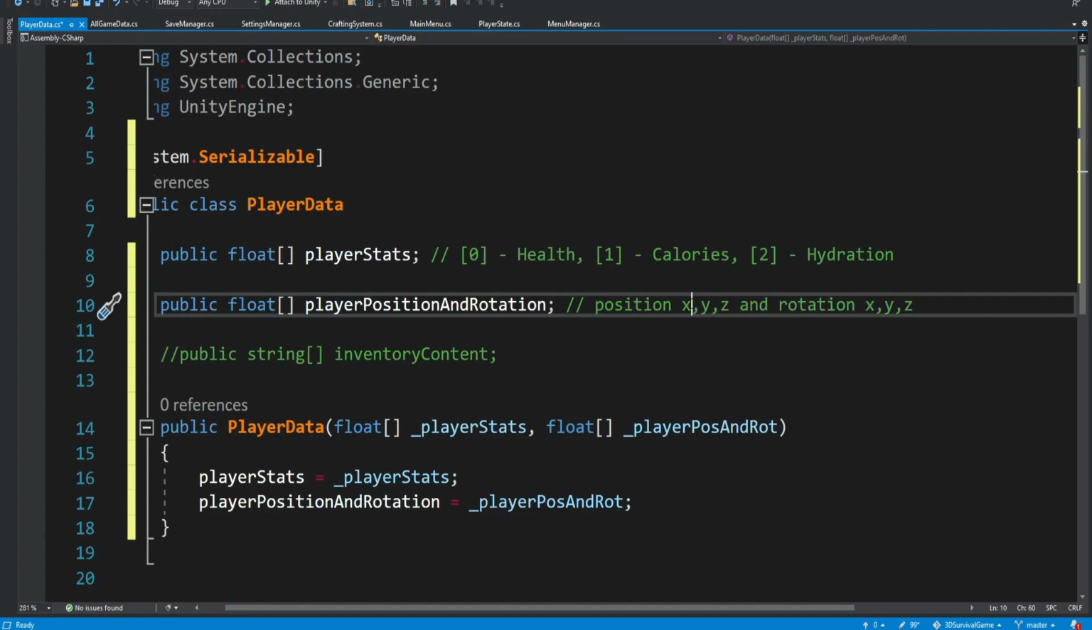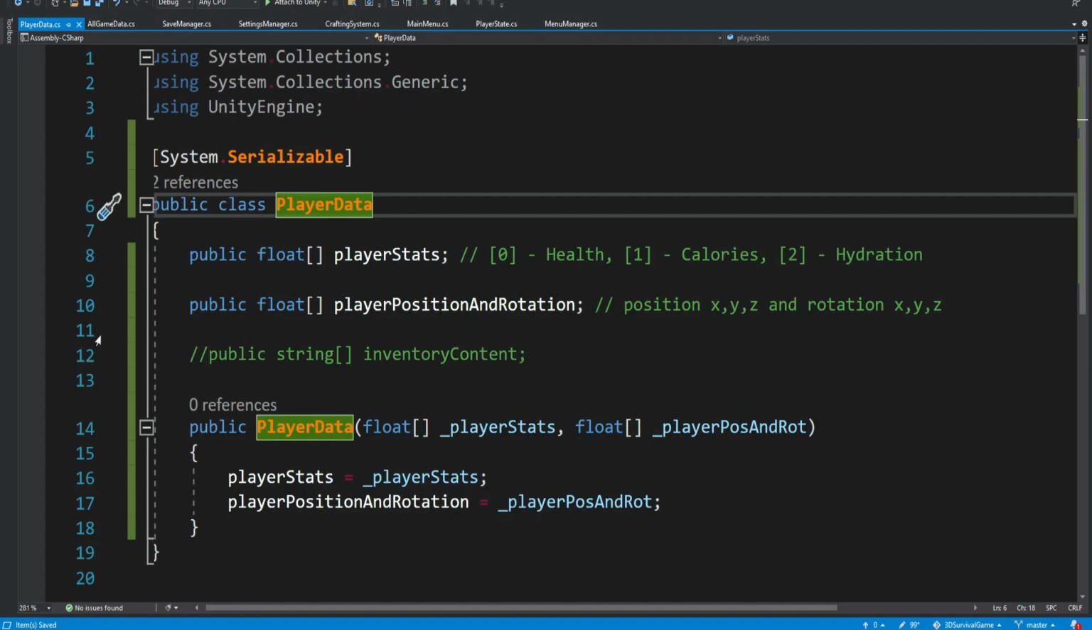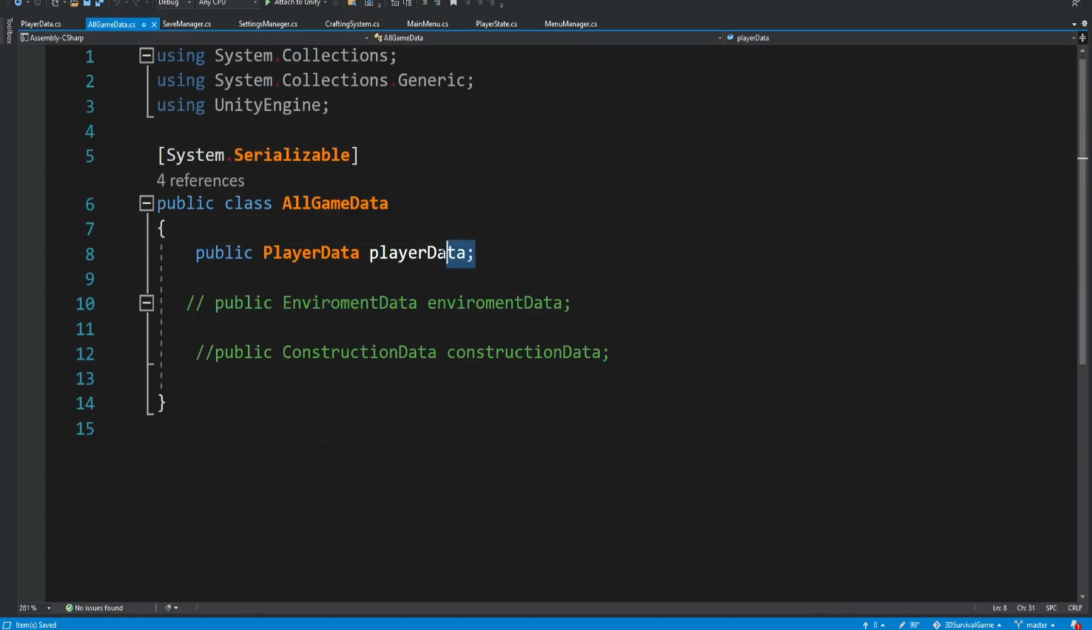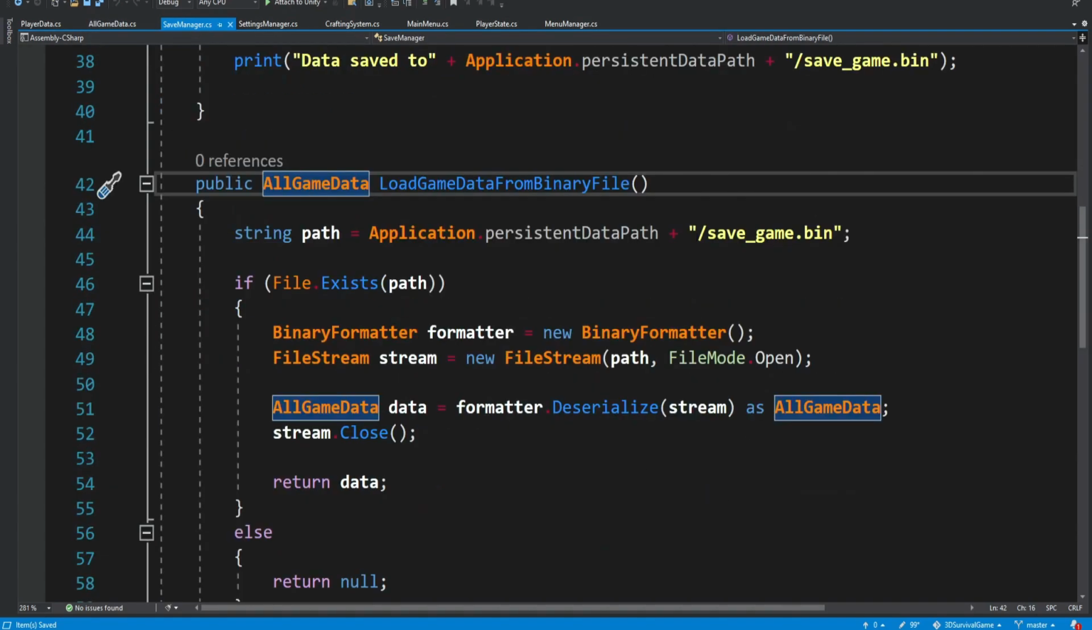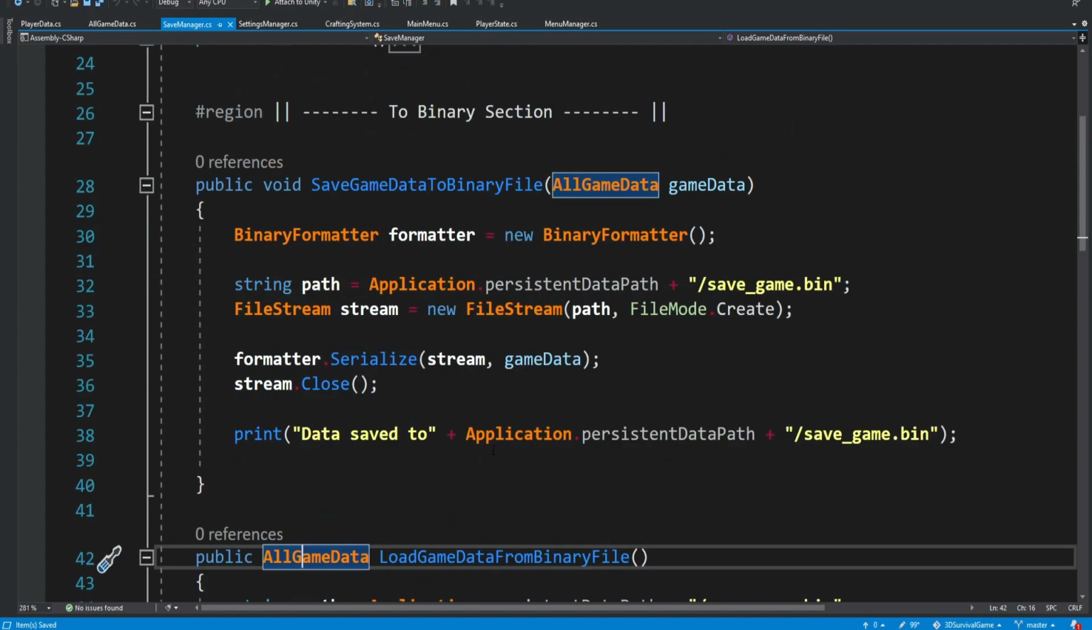So this will be 0, 1, 2, 3, 4, and 5. I hope you understand what we are doing here. Inside the player data, we're going to have all of this, and all of this will be stored inside this all game data, and the all game data will be saved into the file and loaded from the file.